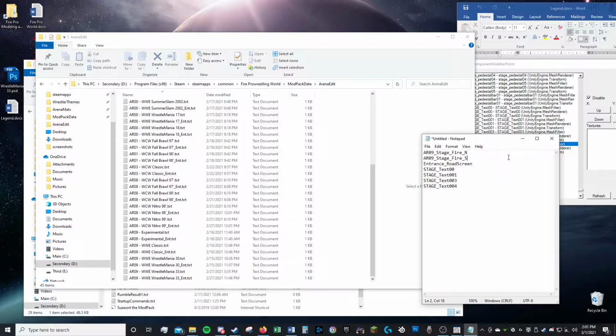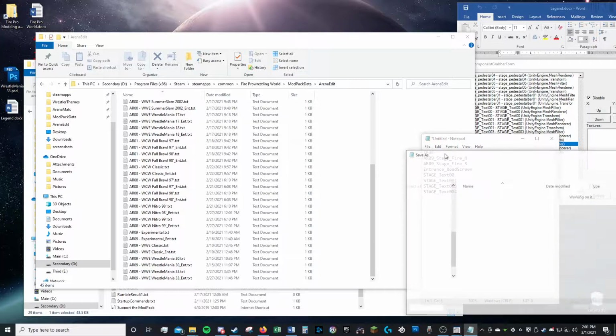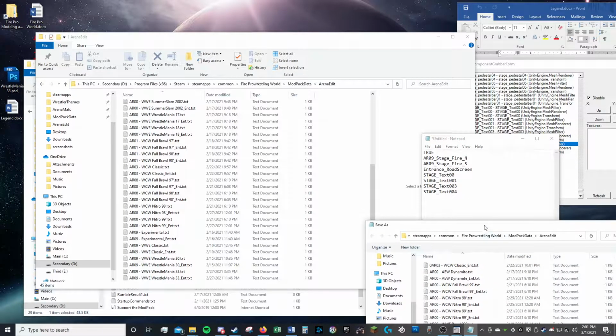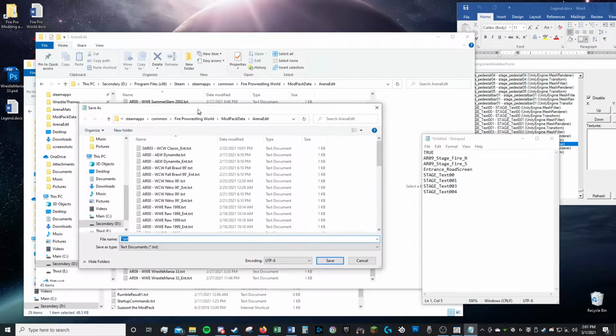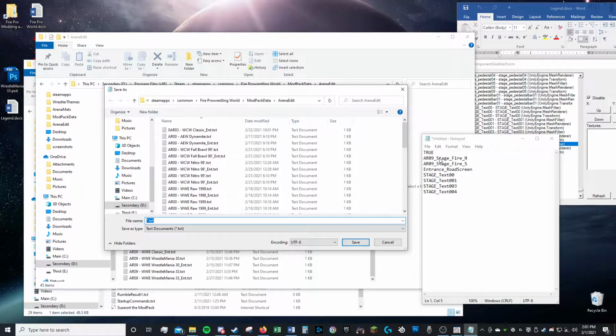First thing I want to do is put true at the top. This is a key part. If you don't put true, the game will hook up and freeze. You can also put false, although I have no idea what that does. So just keep it at true, plus our coding, put it in Arena Edit, and here's how you want to name it.